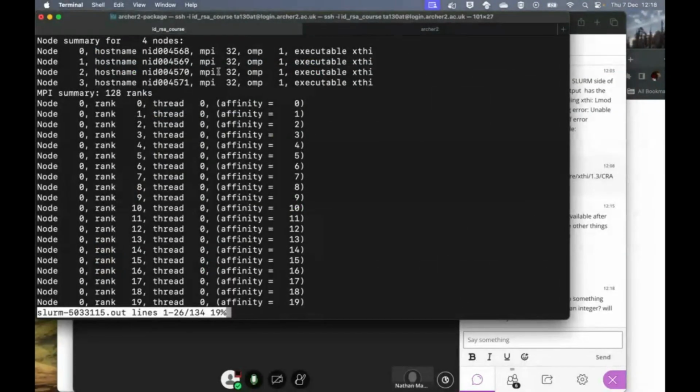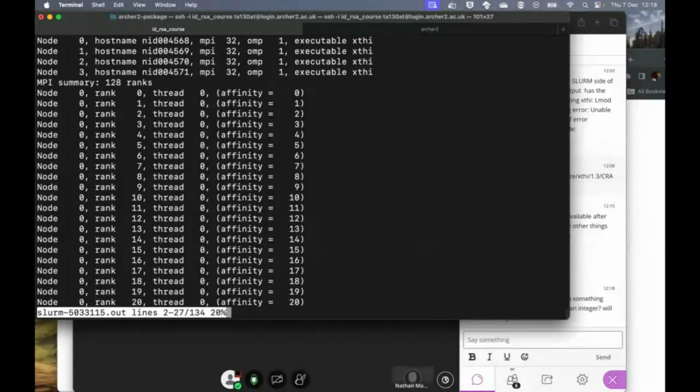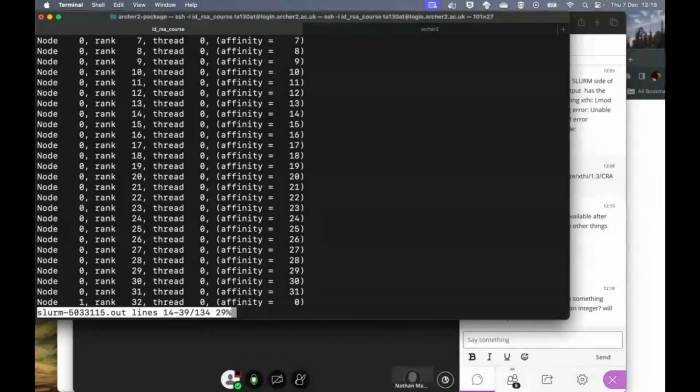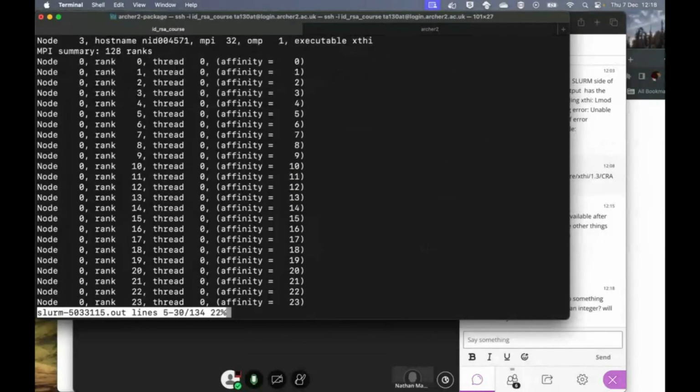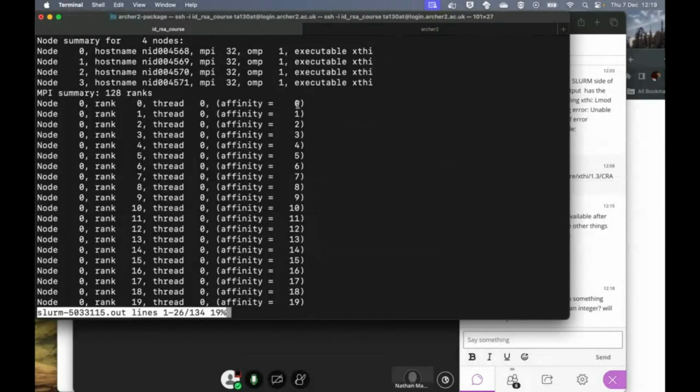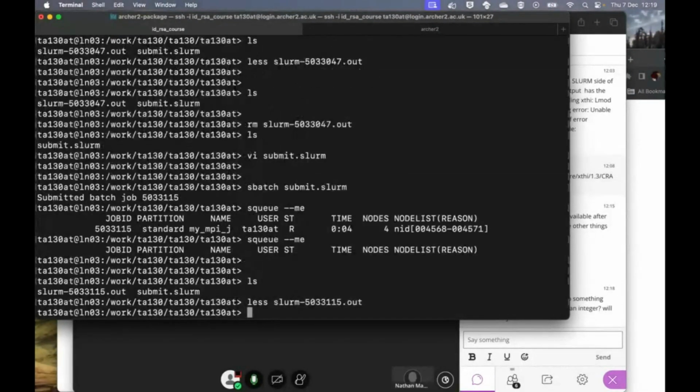So this one's done 4 nodes with 32 MPI processes per node, and you can see that, that's interesting. So it hasn't done the stride. Oh, and I know why. So here you go. I've spotted an error here. One of the other things, I was expecting this affinity to go in steps of 4 because I'd set the CPUs per task to 4, and it's not. But I know the reason why.